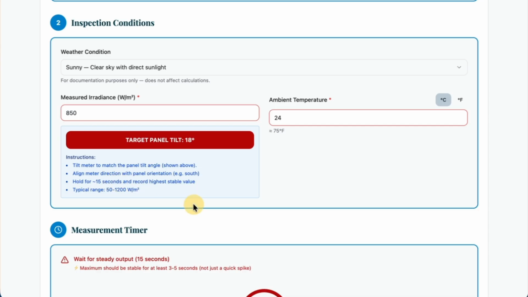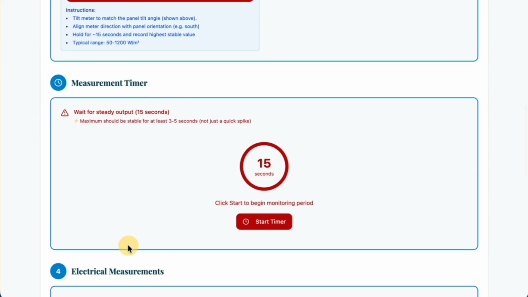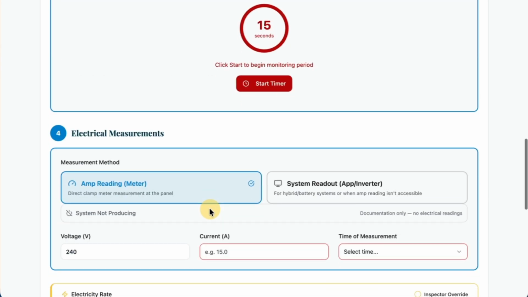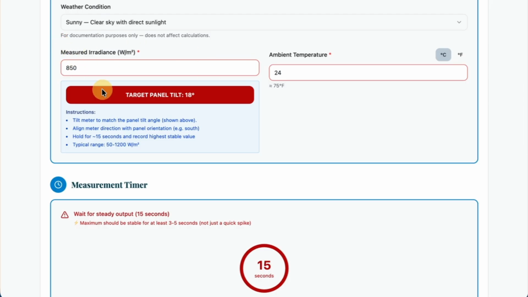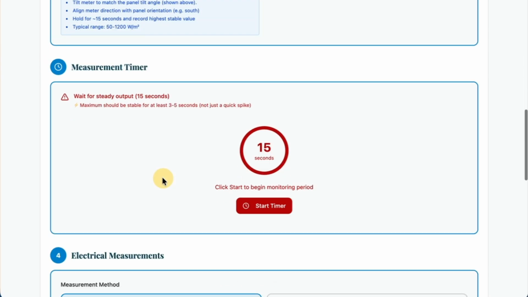So if it's being erratic, you want to get an average of what's going on. You don't want a peak or a low. We'll try to get it as stable as possible. And that's what this measurement timer is here for. I can say I don't use it on every inspection, but it does come in handy sometimes, just to be able to start a timer and look at the meter and see what you're getting. I also like to take a picture so that I have photo evidence of exactly what my irradiance meter was.